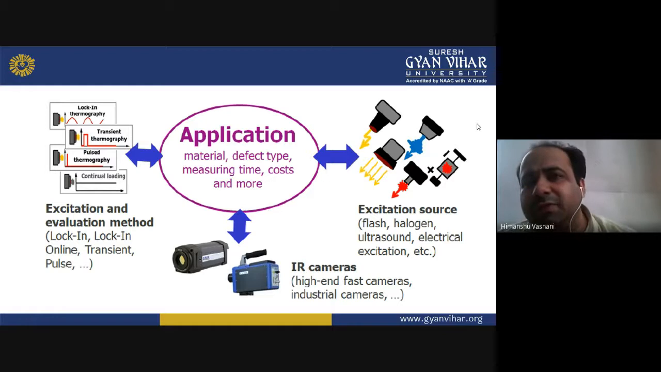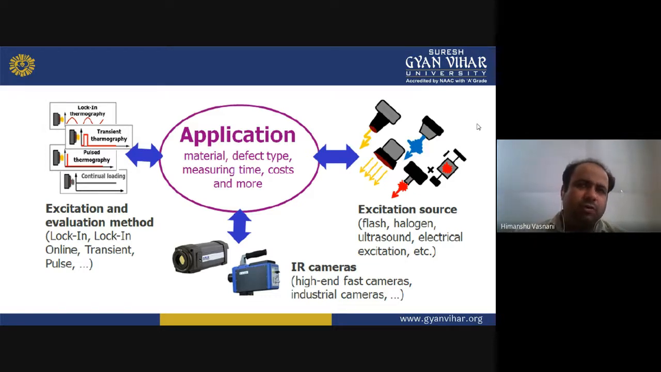Like lock-in thermography will take more time because it can penetrate inside the surface also. Transient and pulse thermography take a short interval of time only for evaluation. Then on the right hand side, you can see the excitation source that you are using. What kind of source are you using? Either a flashlight or a halogen lamp or ultrasound technique or electrical excitation, whatever you are using, the excitation source is also there.